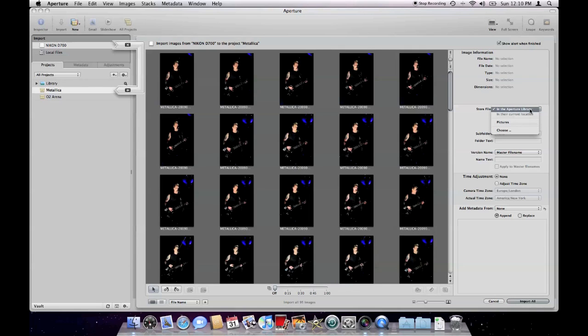Now, the first option, Aperture library, is the default setting. That means that Aperture will copy the images from the memory card and put them onto the internal hard drive on the computer where the Aperture library is located. Anything which is grayed out we can see is not applicable for this menu item, and we'll concentrate on what those options come up in a future video.